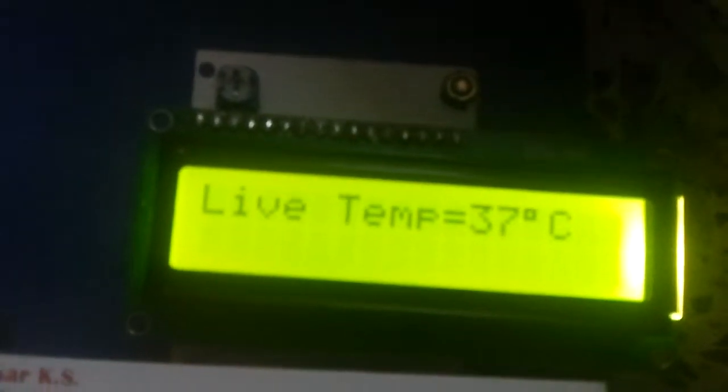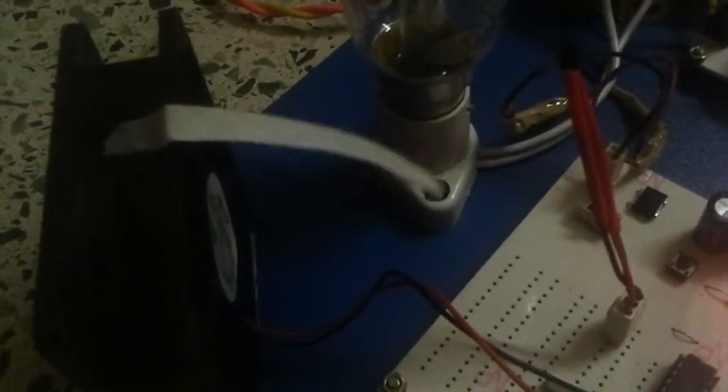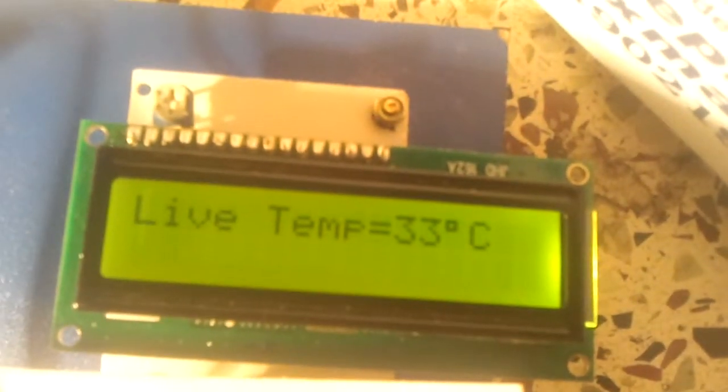Temperature increases, then the fan got turned on. You can see the fan got turned on now. Now it turned off because the temperature became low.